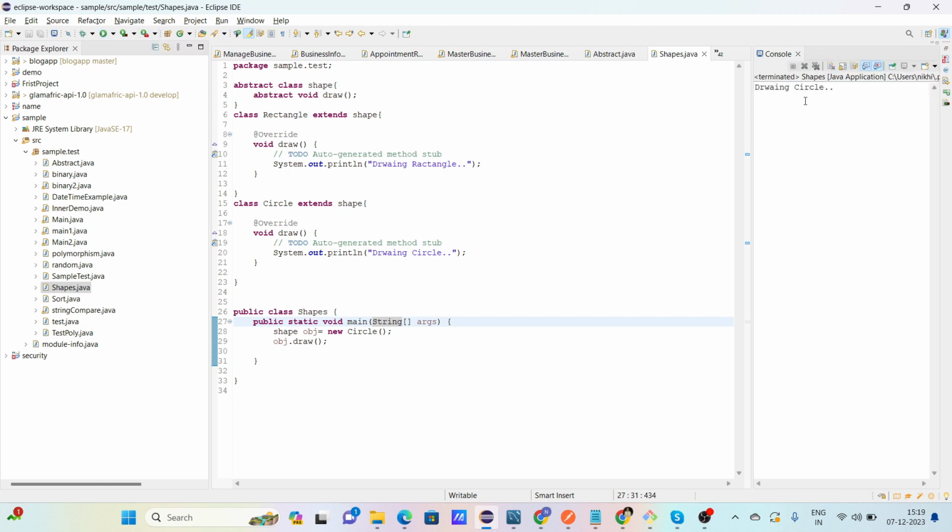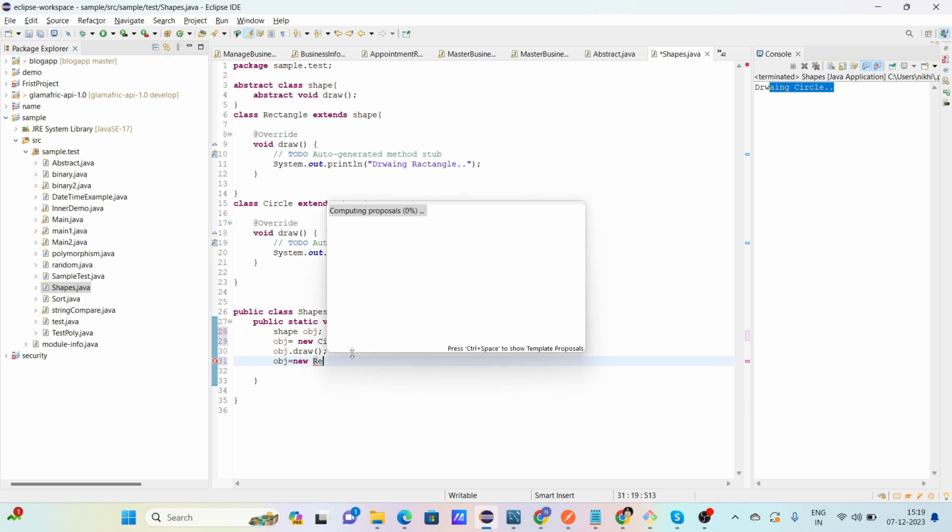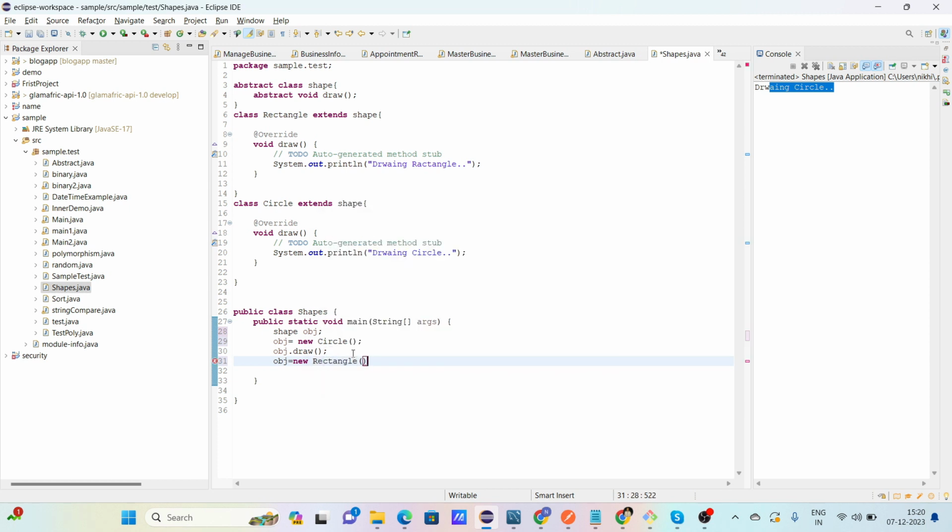Let's run this. You can see drawing circle. After this line, after the semicolon, I can write obj is equal to new Rectangle, so we also make an object of Rectangle, and we can call draw the same way. Save this and run this. You can see drawing circle and drawing rectangle, so we can do that.